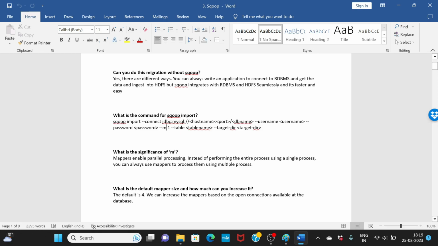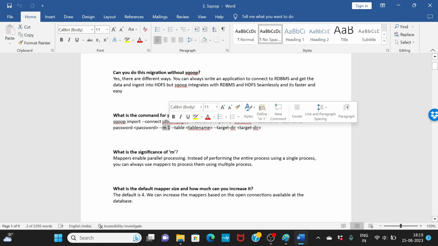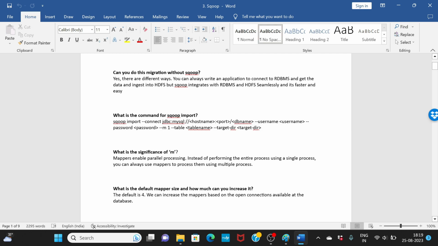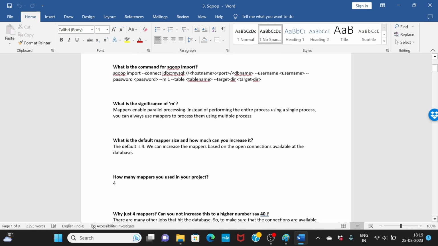And what is the significance of m? m is basically mappers. Mappers enable parallel processing. Instead of performing the entire process using a single process, here I mentioned mappers as one, so only one process is used to perform this Sqoop import. But you can always use a number of mappers, so you can put it as 2. That means 2 processes will do this Sqoop import. If the load is shared equally, your performance will be much faster, right?